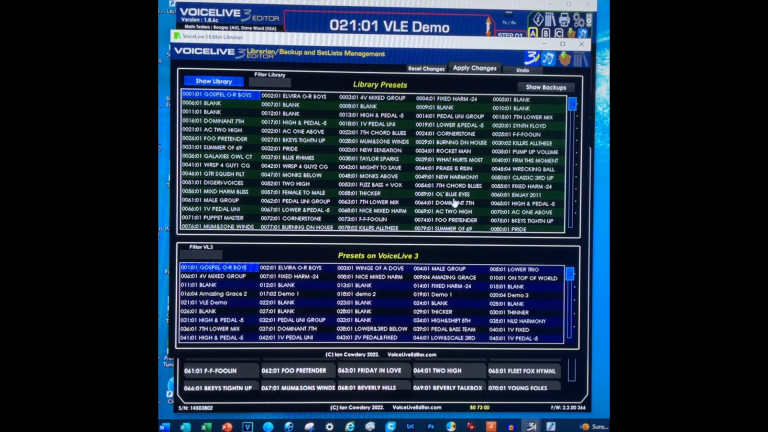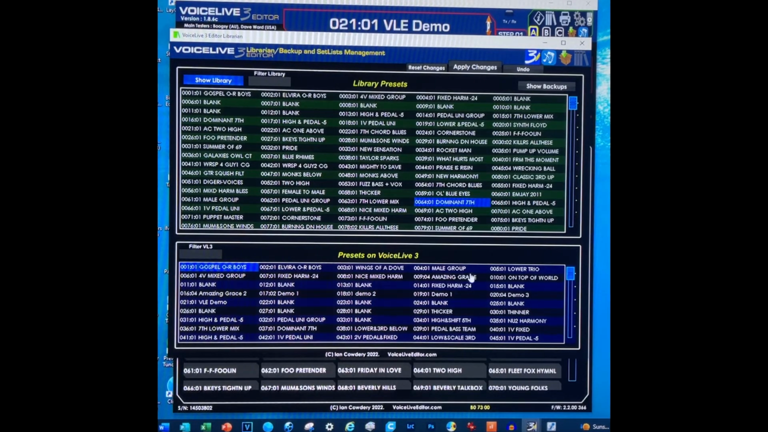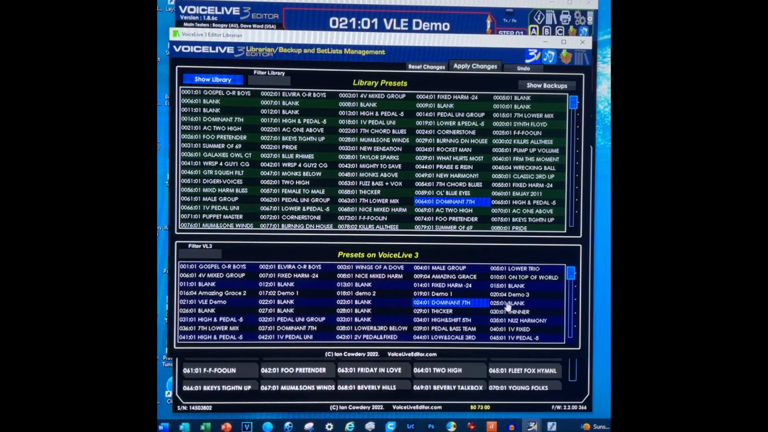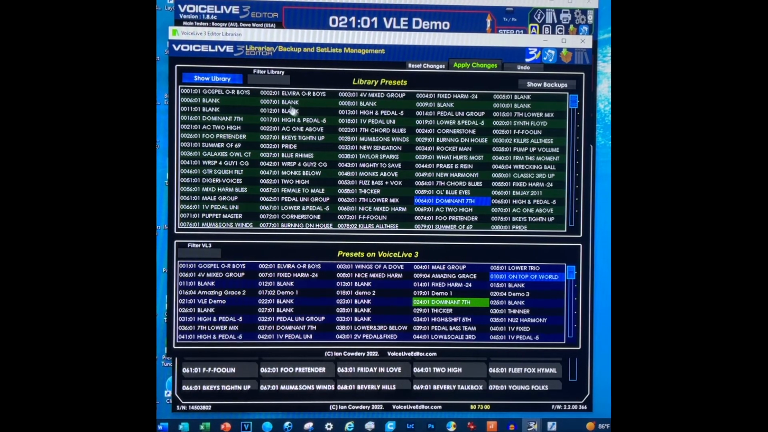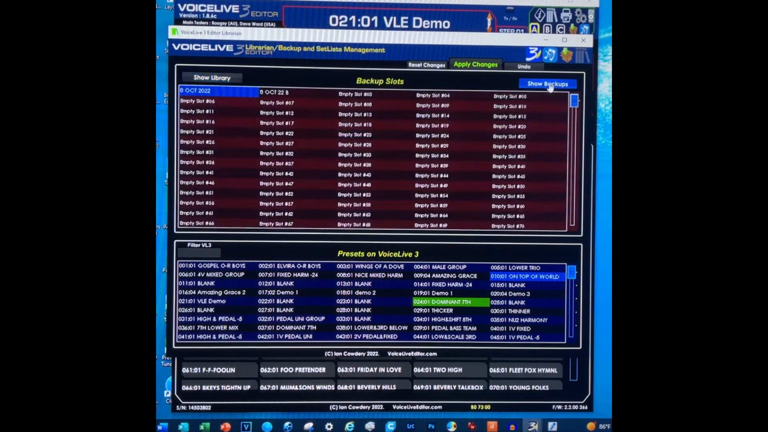You can take one from your preset here, your library. You can copy it. Well, let's do that. Dominant 7th, let's put that here in a blank. Paste from library. You see it's there. I can do the same thing the other way around, on top of the world. Come up here to a blank. Use that blank. And paste it from the VL3. Boom, there you go.